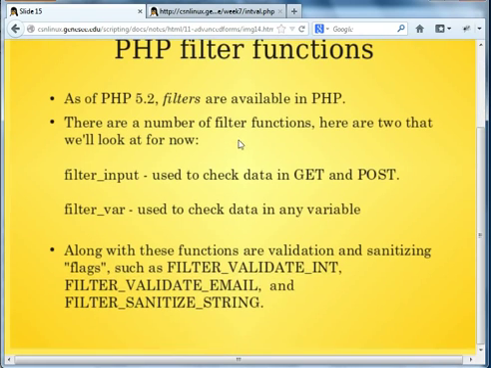The filter functions. As of PHP 5.2, which you should all be at hopefully, and if not, your service provider, whoever's providing PHP, is way behind the times. They should get to 5.2. I think they're at 5.4 now. But anyway, as of 5.2, filters are available in PHP. I'm going to assume that at this point they're available to you. And there are a number of filter functions. Here are two that we'll look at for now: filter input and filter var. And in fact, I would go so far as to say filter var is all you need.